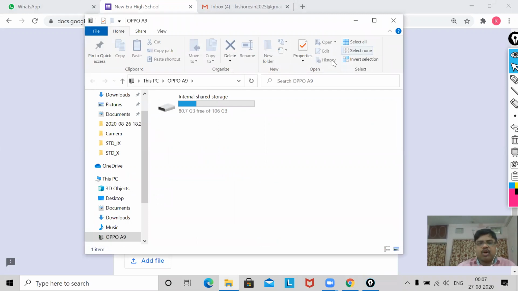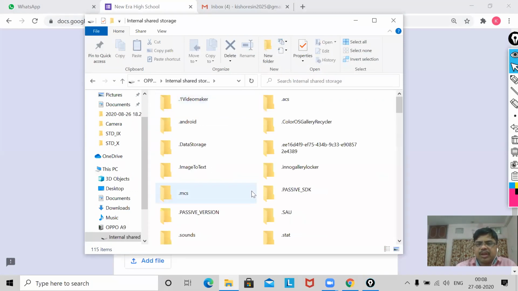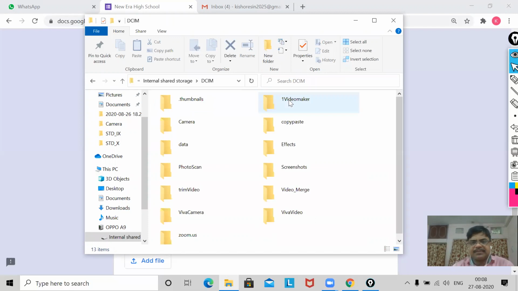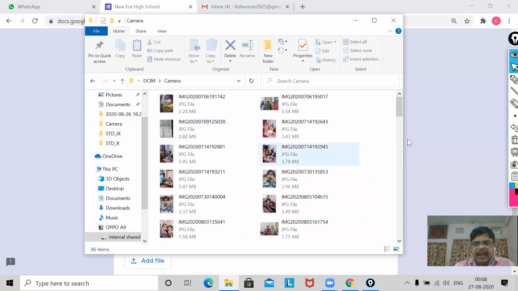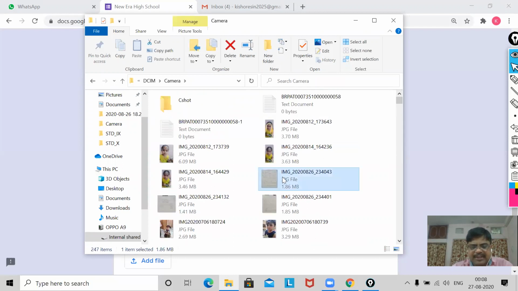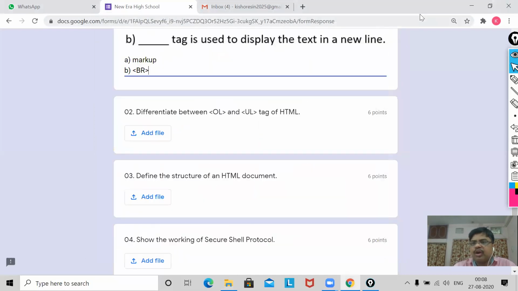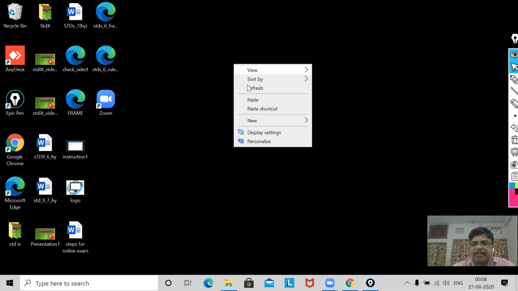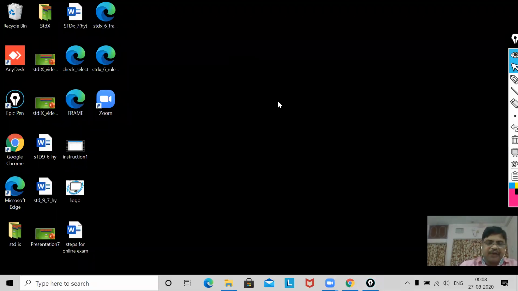Now, as I click on this, you will be getting a window. You click on internal shared storage. Go to the DCIM folder. Click on camera. Now you will see the 3 files. Yes, these are the 3 files you can see. First, second, and third. These 3 files you will copy. Control C, and now you will keep them on the desktop. Those 3 files, I will keep on the desktop.